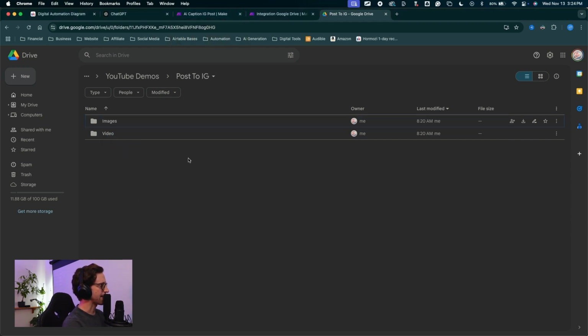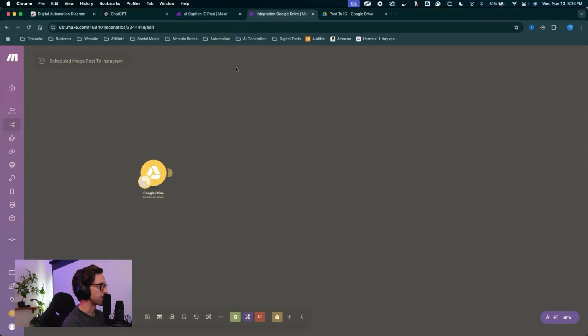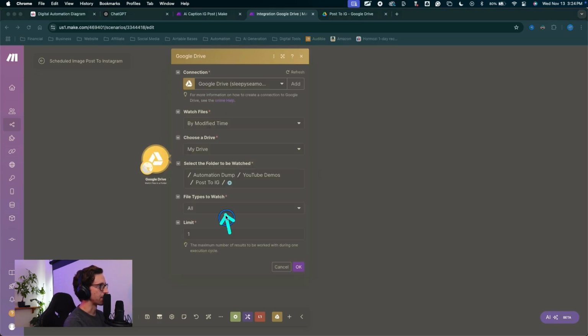So let's take a look at that folder structure again. I'm going to jump back into the scenario. Click on this Google Drive module, and we can see I've navigated in my drive, automation dump, YouTube demos, post to IG, and those two new folders I created. I can navigate to images. We're going to be posting images. Then I can click OK.